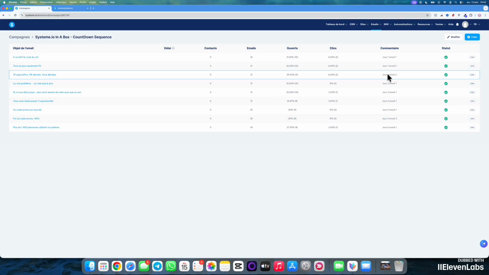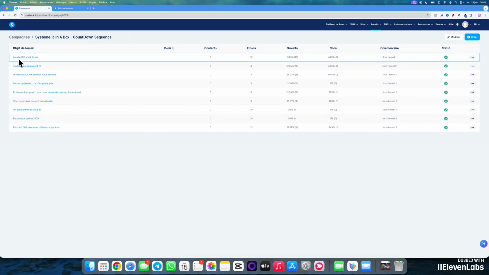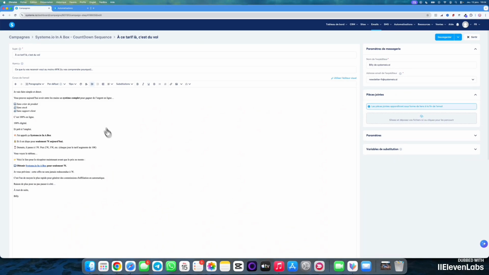But for the first 3 days, I send 3 emails. Then an email, an email, an email, an email, and on the last day, I send 2 emails, and so on. So all of this is part of a single campaign. If I click inside, I can then proceed to personalize my email directly.